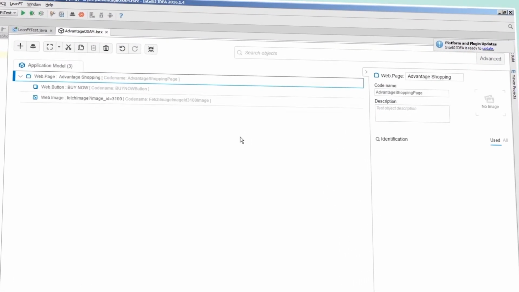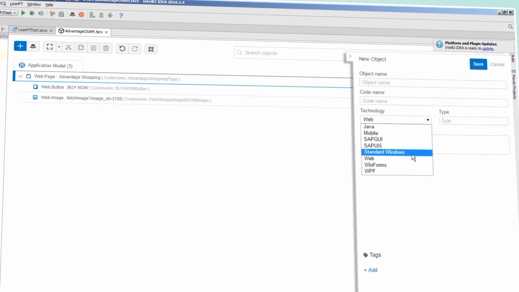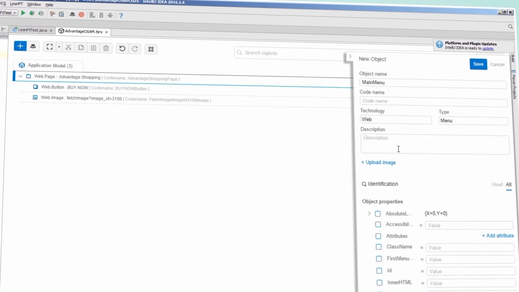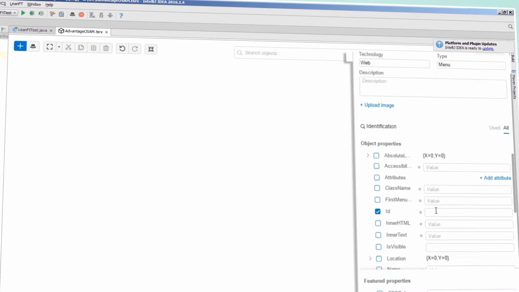Another way to add objects to application models is to manually do so in the Application Model Editor. This is useful for modeling the application before its UI is ready. Simply click on the Create New Test Object button and then select a technology and object type to be used. You can then select appropriate identification properties and fill in the correct values.